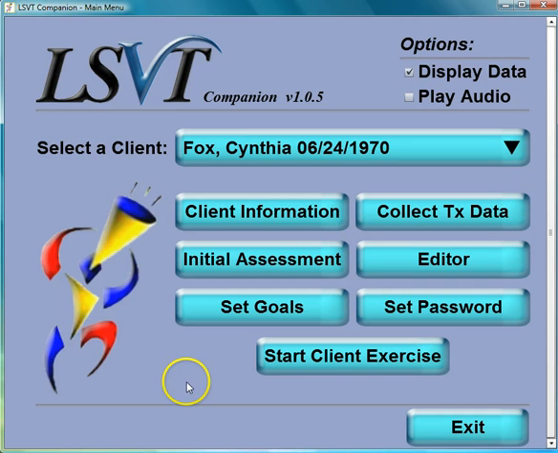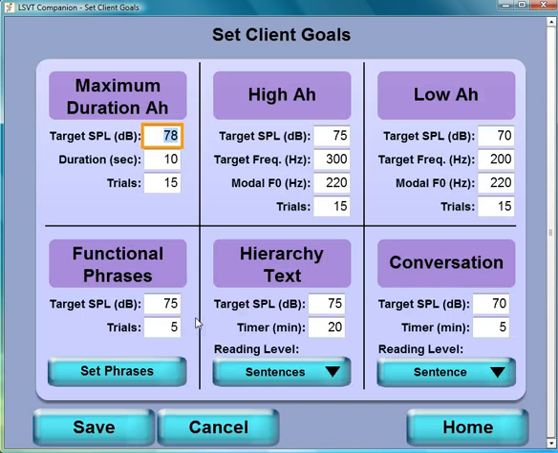Then within the home screen of the Clinician Edition, there's a tab to set goals. So we would click this tab and you can see here that all of the LSVT exercises are represented, and you'd simply go through and select your targets. So for example, maybe we would want our target SPL here to be 75 decibels for 15 seconds. If it's an independent treatment session at home, we'd want 15 repetitions of the trial. If it was a homework session, we might choose 6 repetitions of the trial.